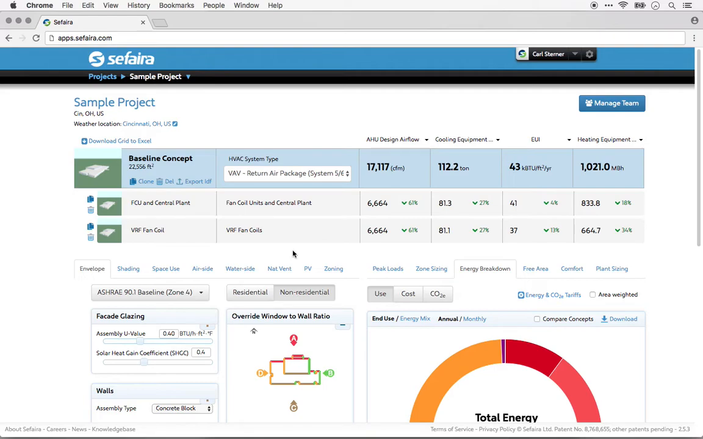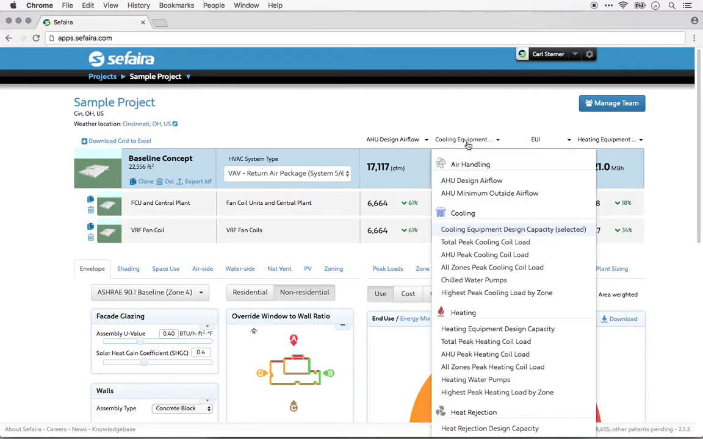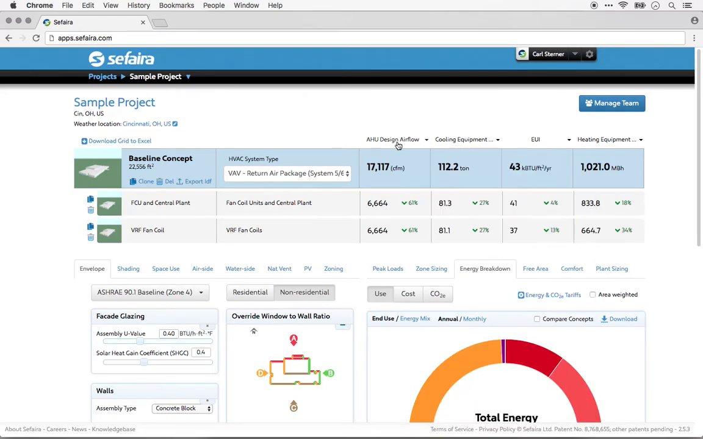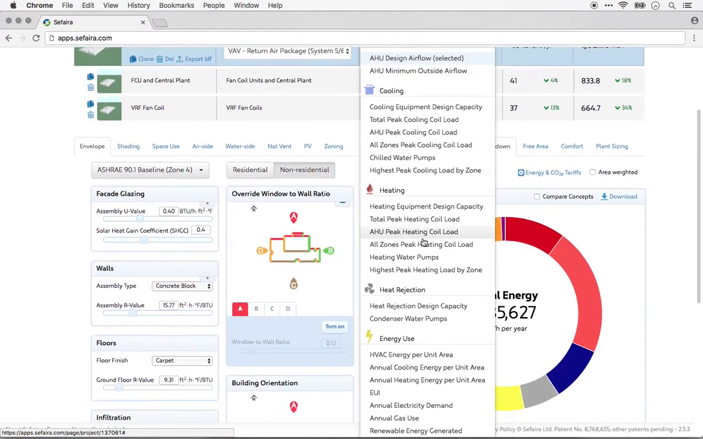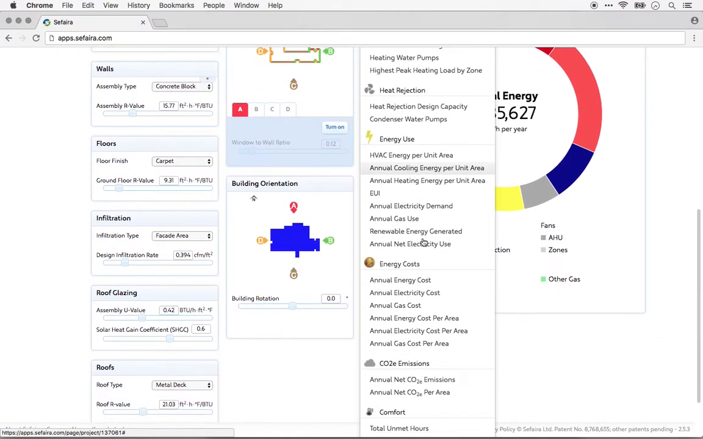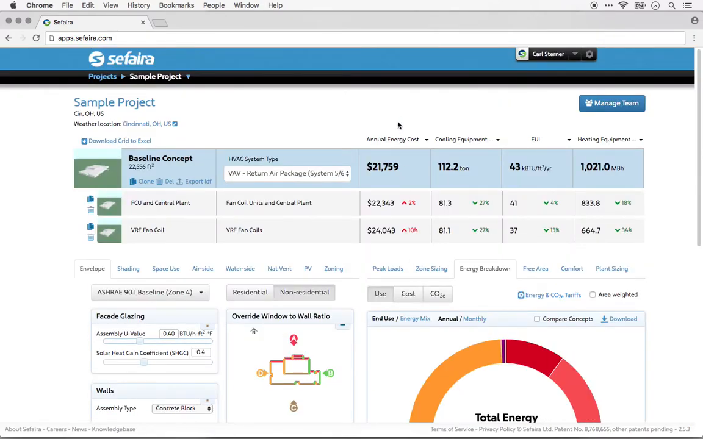For example, you can change any of the outputs in the 4 columns that you see here. So right now we're looking at EUI, cooling equipment and heating equipment capacity, and the design airflow for the air handling unit. And simply by clicking the header of any of these columns, we can change the output that's visible. So let's say I'm interested in looking at the energy cost. I can scroll down to energy cost and let's select annual energy cost. So now that's the factor that we're looking at instead of the airflow for the first column.